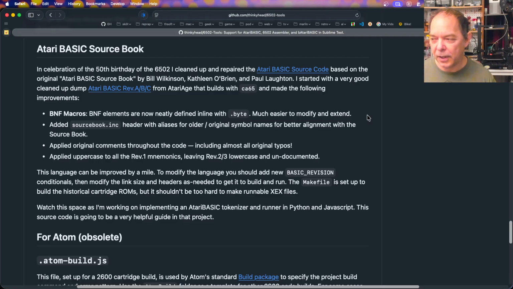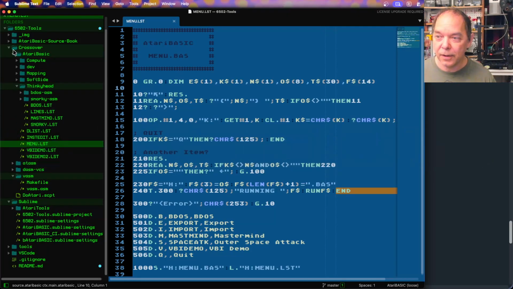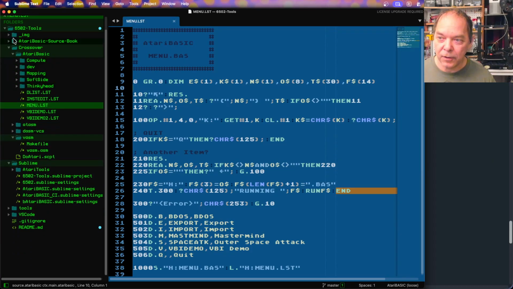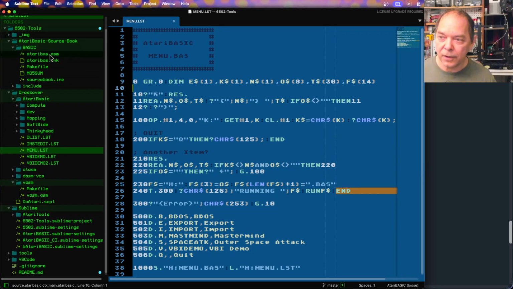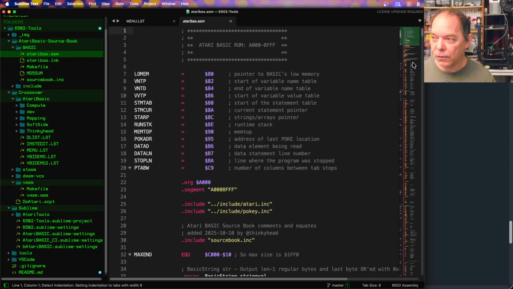But basically it needed a lot of cleanup, and then I also wanted to match the comments to what was in the original source code, so I went through and made sure all the comments matched up. So we have a very complete, at this point, and good version of Atari Basic source code from A000 to BFFF, which is 8K. It's an 8K ROM. Pretty amazing how much you can do in an 8K ROM.